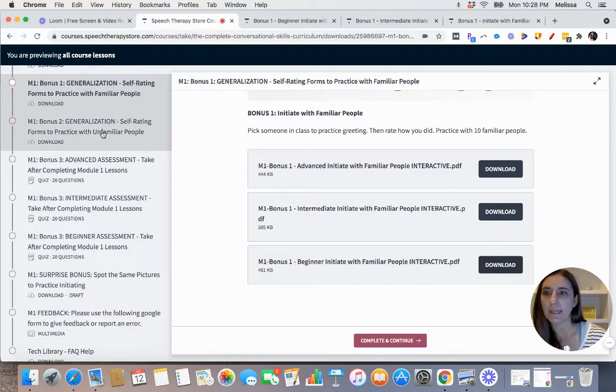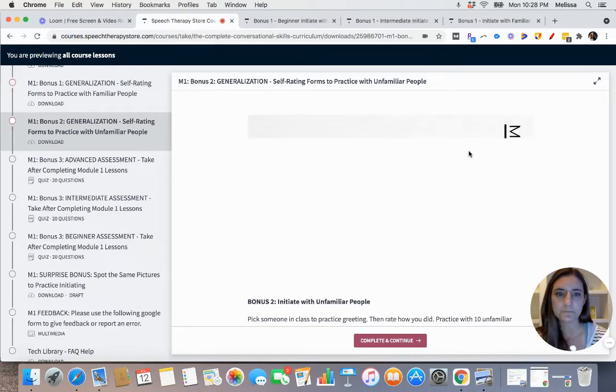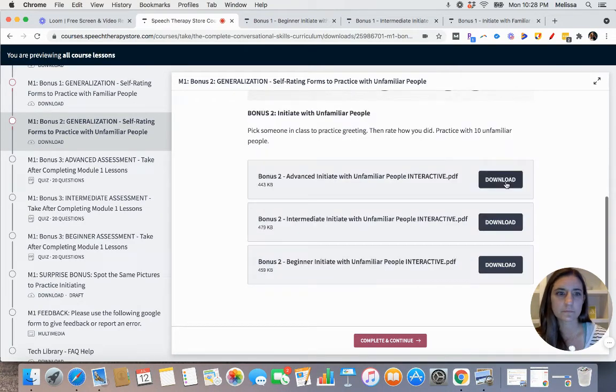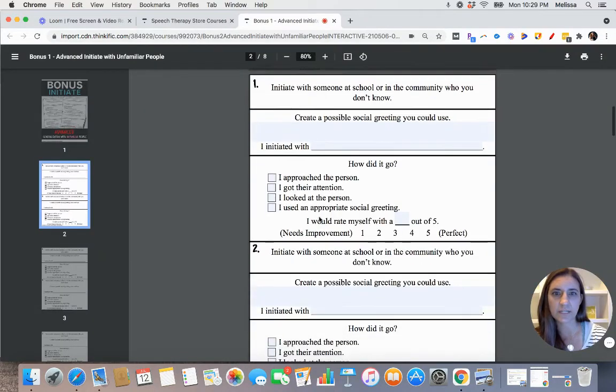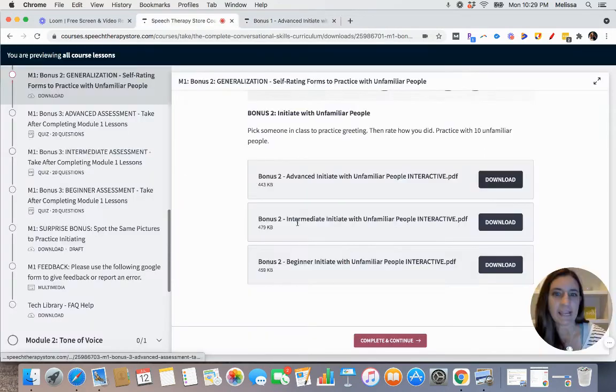And then there is practice with unfamiliar people. Here is the advanced version. So initiate with someone at school or in the community who you don't know. And again, it comes in all levels.